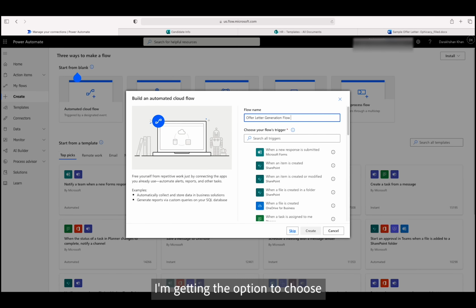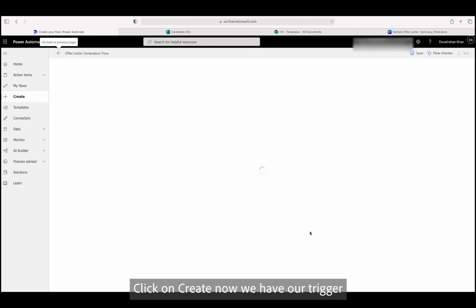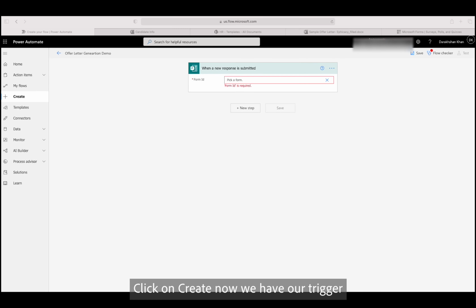Below the flow name, I'm getting the option to choose different triggers. I'm going to choose the top one here, when a form response is submitted, because I want the flow to be triggered when a form is filled by HR. The trigger is selected here, so click on Create. Now we have our trigger.